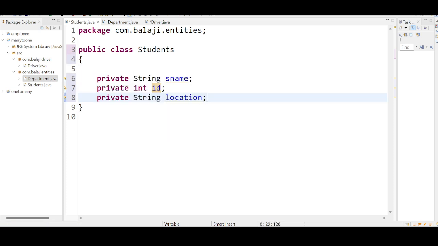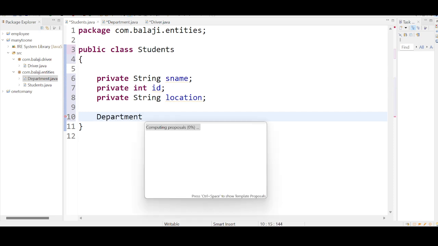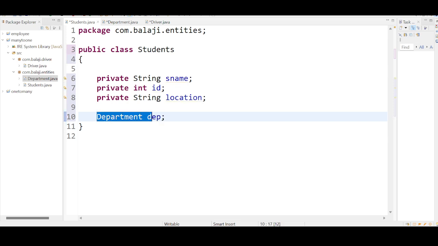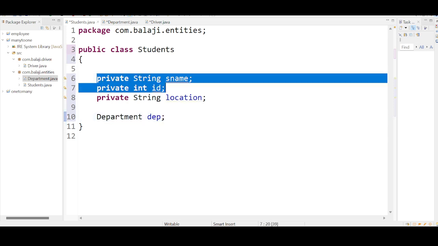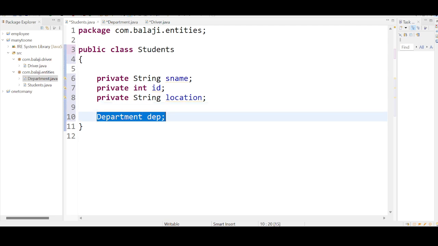Now we are going to talk about the contained class. We are going to keep a reference of a class here, a Department reference, dep. These are the actual variables, and this variable is of what type? Class type, because this is a relation entity, a relation reference.